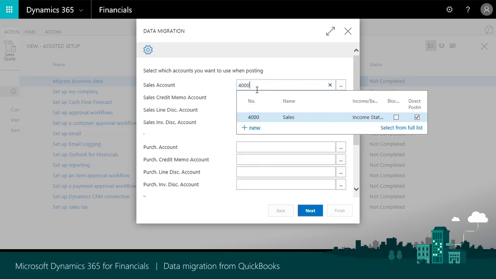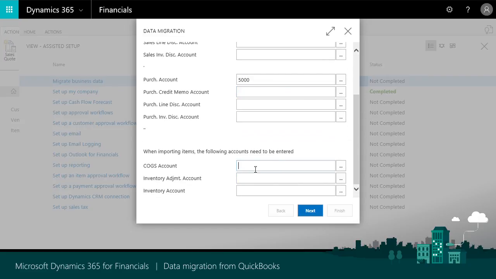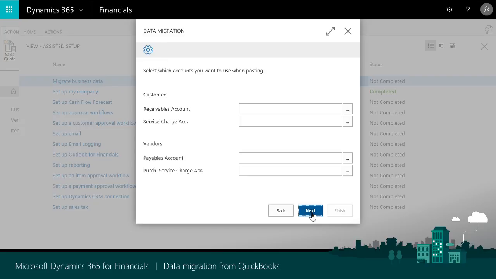We need to set up our default sales, purchasing, and inventory accounts. Not all of these accounts are required, but the more types of transactions you do, the more you will want to populate. In our case, we don't enter credit memos or use discounts, so we will leave those accounts blank. We will enter some of the accounts for our setup.